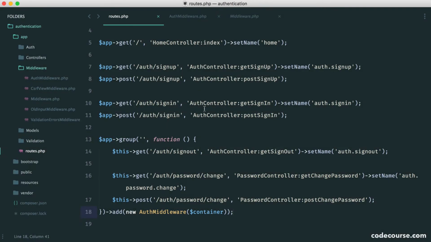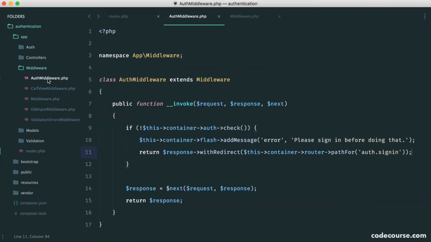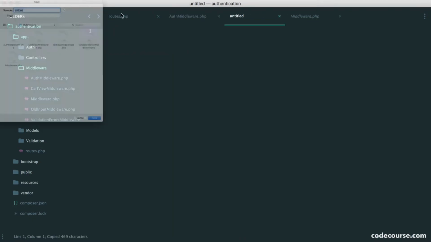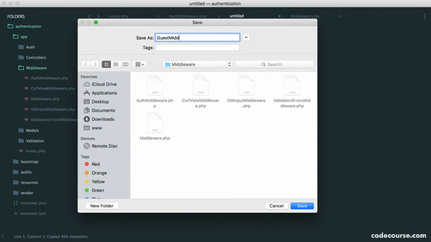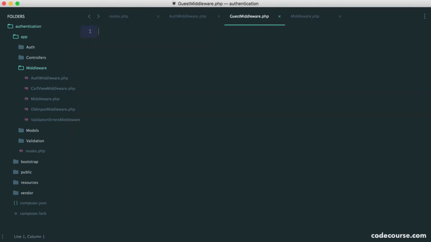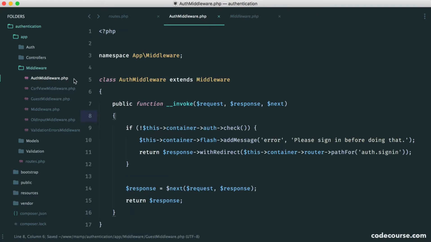So if you haven't tried this already, the guest middleware works in pretty much the same way. We're just doing a reverse of what we've just done. So let's grab our auth middleware. We'll copy this over so at least we have the rest of our boilerplate code, and we'll create our guest middleware. So this will be, you have to be a guest, or rather not authenticated, to access it. So let's change over the name to guest middleware.